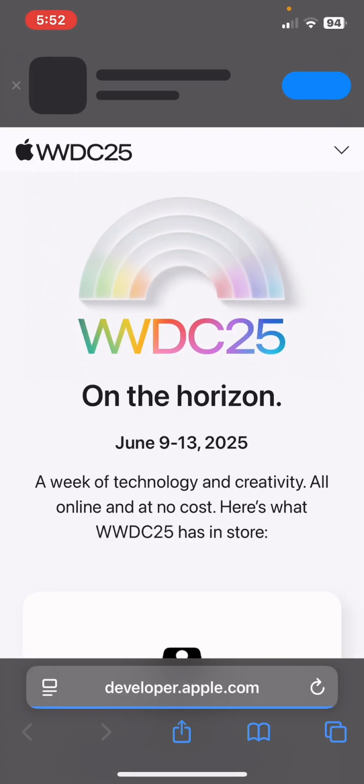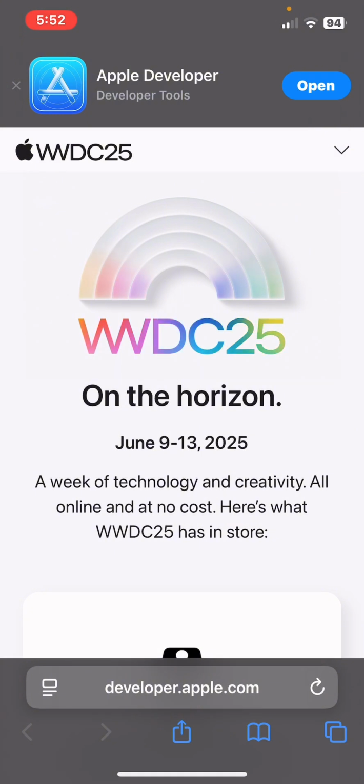Now, the Worldwide Developers Conference, or WWDC, will take place on Monday, June 9th. You can watch the event at 10 a.m. Pacific Time or 1 p.m. Eastern Time. Or if you're in the Midwest, you can watch it at 12 p.m. Central Time, or you can watch it at 11 a.m. Mountain Time if you are in the mountain region, like Montana, Idaho, or any of those states.